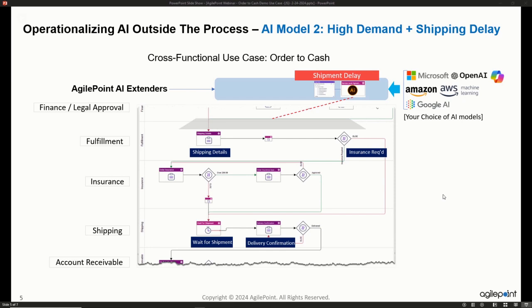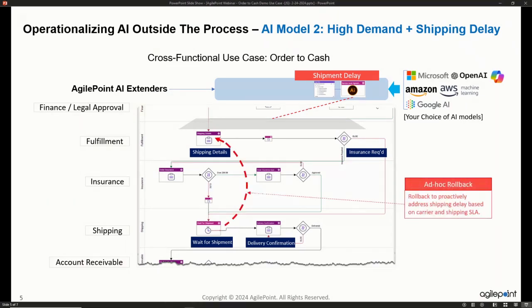Now, last and certainly not least, we have our second AgilePoint AI extender, again, this time dealing with shipping delays. So what this algorithm is going to do is check things like the destination of the products ordered, as well as the requested delivery date. Now, in the case that we uncover something, our algorithm is going to invoke an ad hoc rollback. It's going to roll back from the wait for shipment stage all the way back to shipping details, where we can fix the delivery date, delivery method as an example, to ensure that we can uphold the commitment that we've made to our customer.